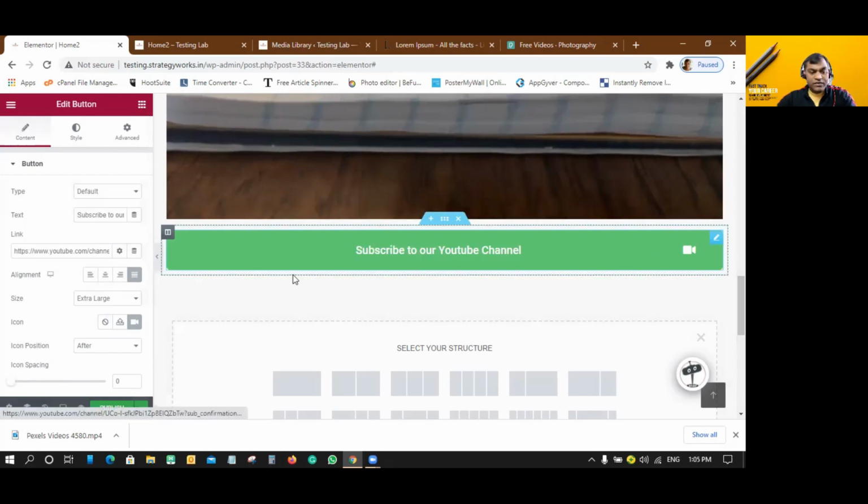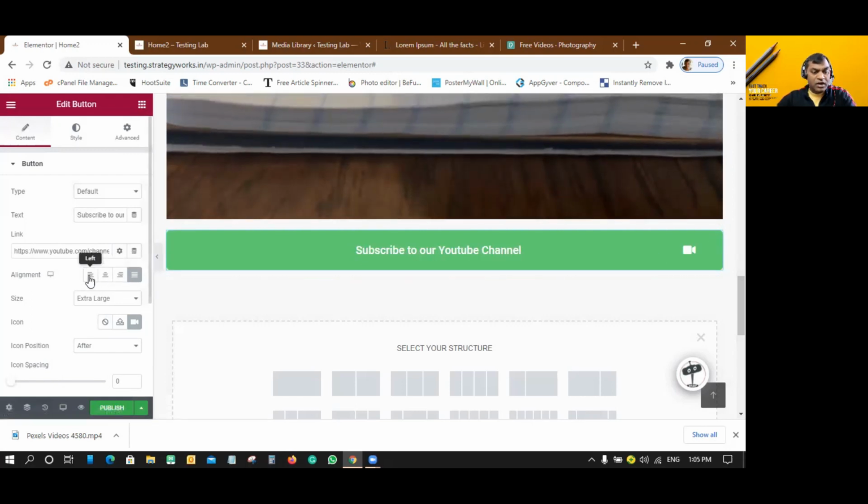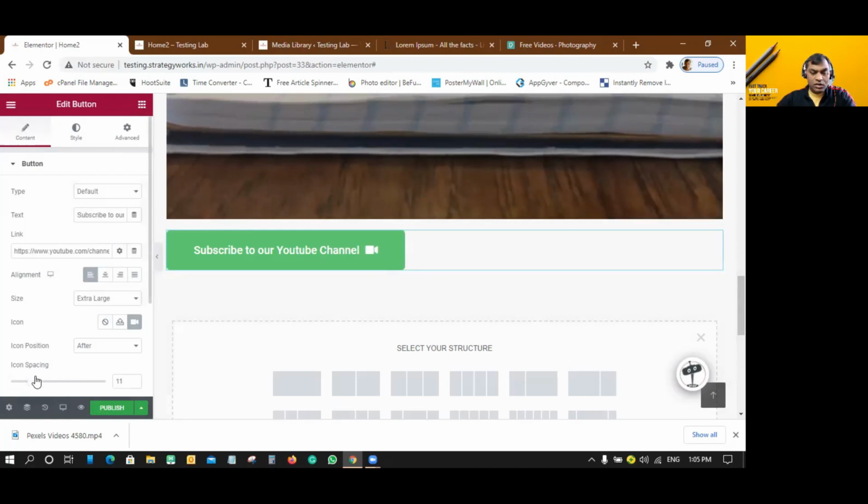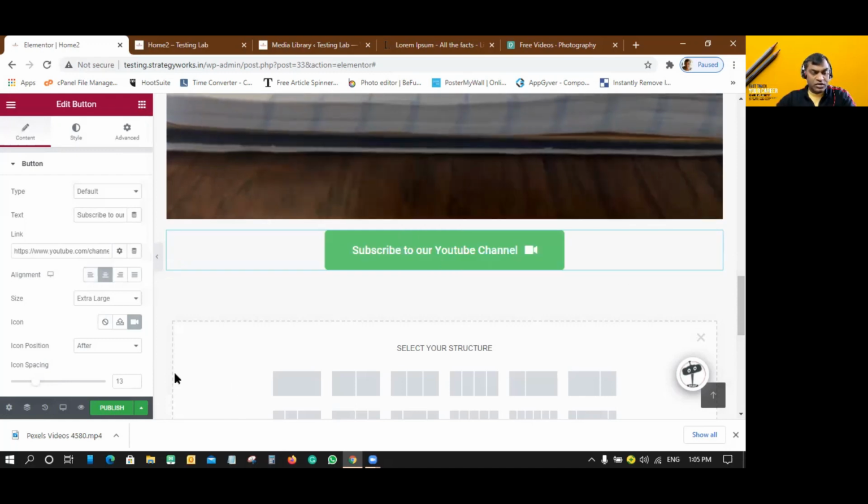So you're not able to see the effect. Let's see if I make this alignment a left alignment. Now you could see the icon. Is it going to be far, near or something? You can change it here as well.